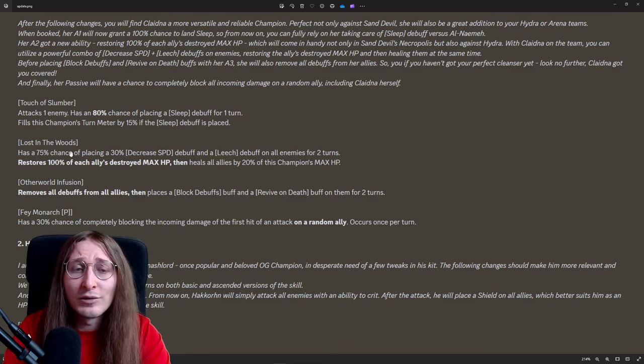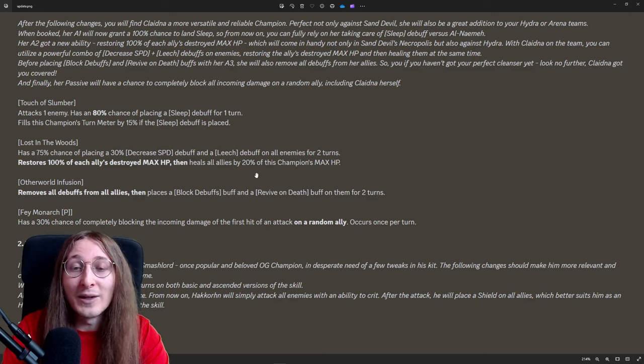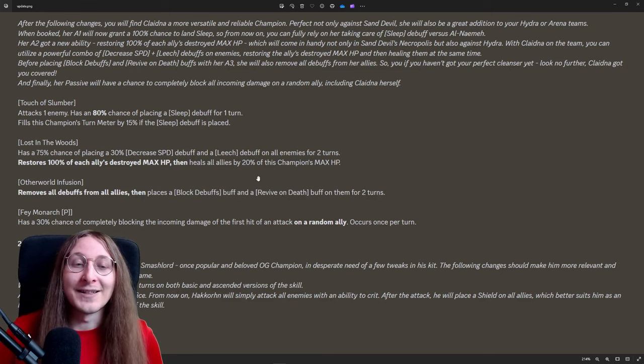Then on the A2, Lost in the Woods, has 75% chance of placing 30% decrease speed debuff and leech on all enemies for 2 turns. And then the changed part is that it restores 100% of each ally's destroyed max HP, then heals all allies by 20% of these champions' max HP. Now, the fact that your health is getting destroyed on Sand Devil is an issue, so I'm sure this champion is definitely going to be better for that at this point.